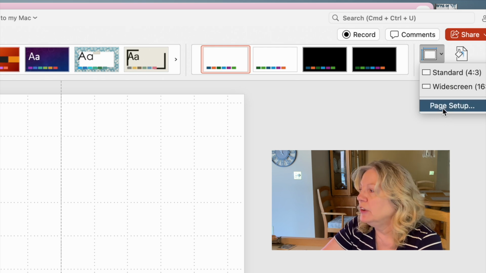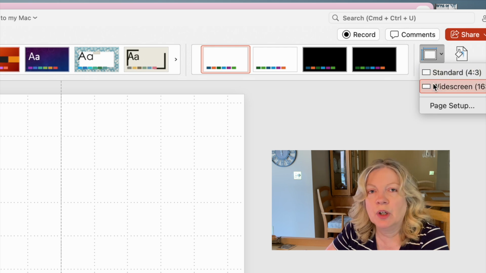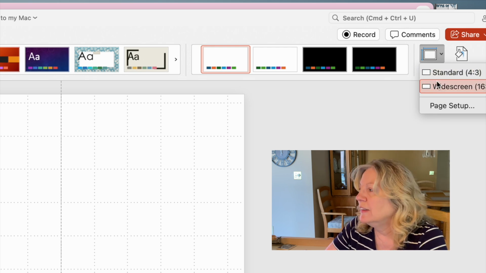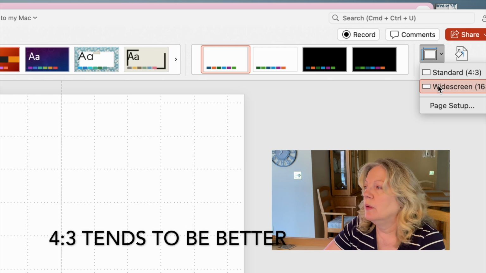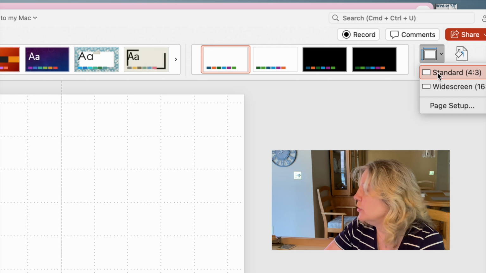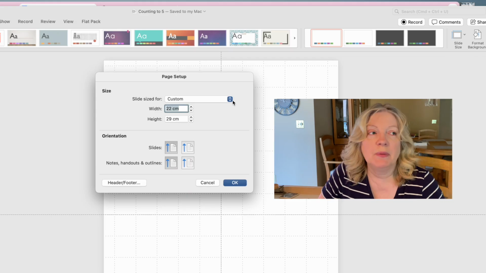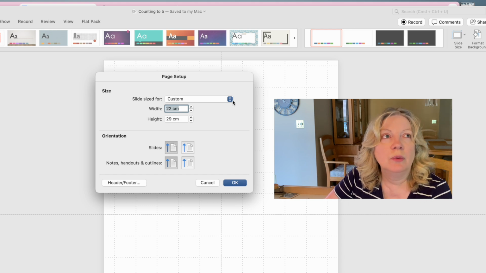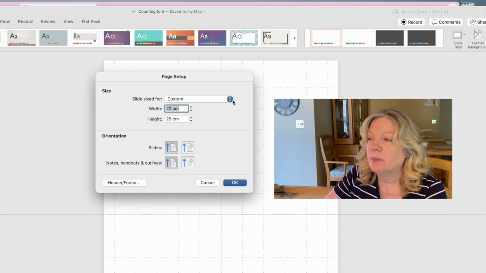Now the other two, the standard and the widescreen, I use them for Boom Cards because of the 4:3 or 16:9. Both of them will work fine in Boom. Actually, standard's a little bit better, but I use those in Boom. But I go to page setup. This is something I learned from, what is her name? She has the TPT store, Teacher Game Room, I think it's called.